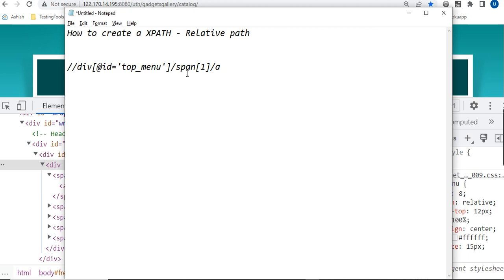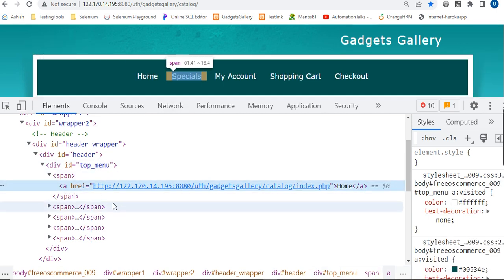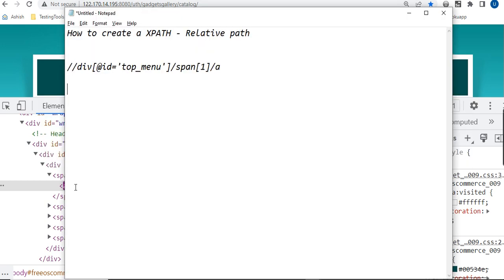Second way. This is the first way. Second way is, see, this is an anchor tag, and between the starting tag and the closing tag there is a text which is Home, right? So I'll copy this text. I'll copy this tag. What I can do, I can directly find this, or I can directly go to this anchor tag as well. So I will say double slash anchor tag. So what I want to say, find the anchor tag with brackets.